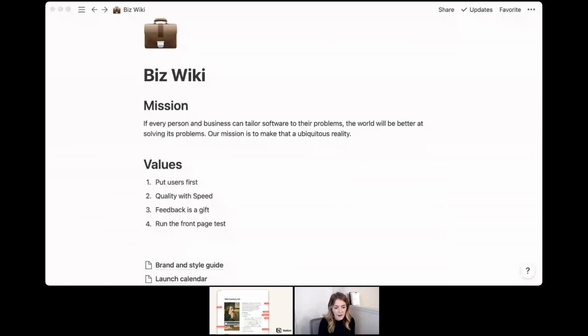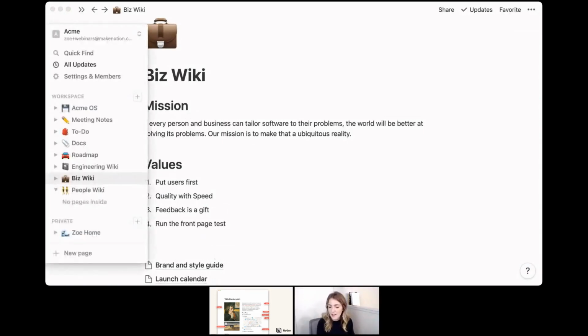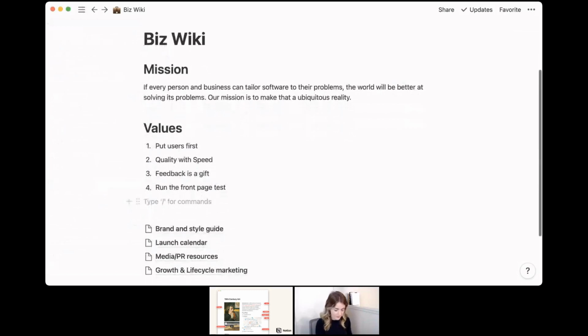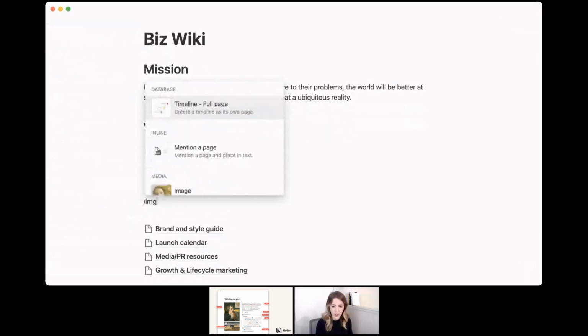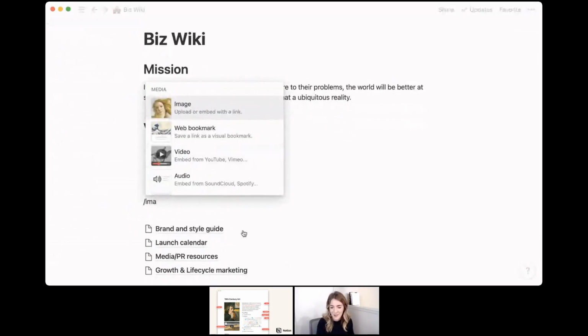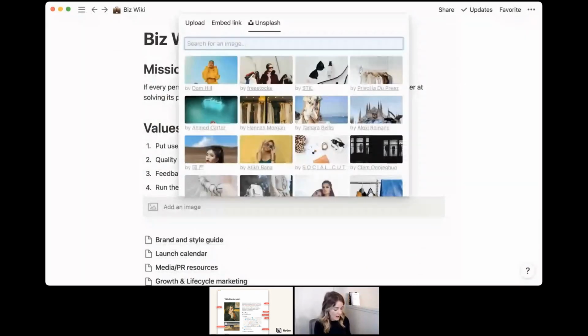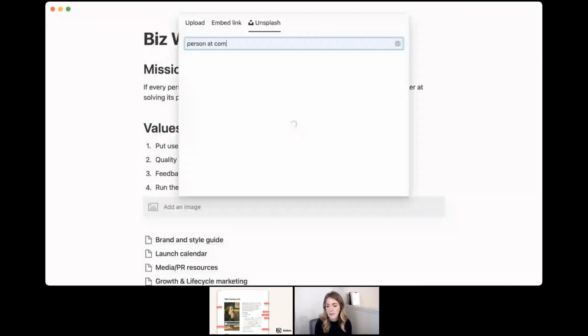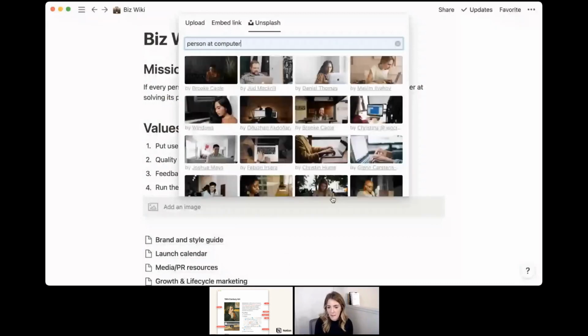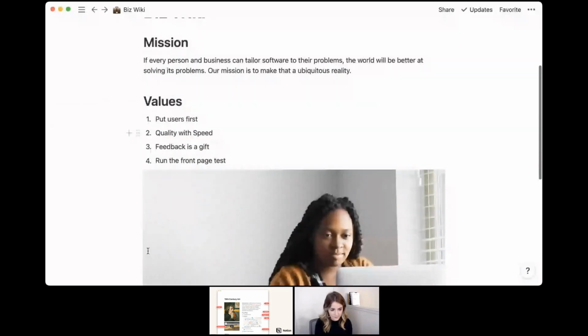So if we wanted to add more style and emphasis to this page, we could use the slash command, and let's just go ahead and try adding an image. So slash im, for image. And then we can either upload, embed, or add one from Unsplash. For the purposes of this demo, I'm just going to go to Unsplash and look for an image of a person at a computer. And then we'll add it to our Notion page. So this is starting to look really cool.